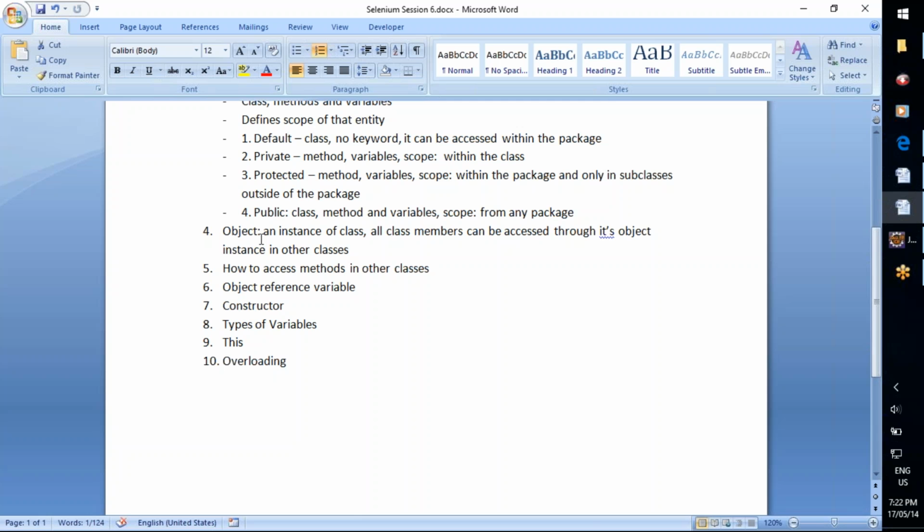When to use constructors, yeah, I'll come to that point, Salesh. And how to access methods in other classes, how to execute any class methods or any class variables, how to access from other classes by creating object. We could do that. And what is object reference variable? We have seen that, how to define object reference variables, and how to create object and assigning that object to variables.